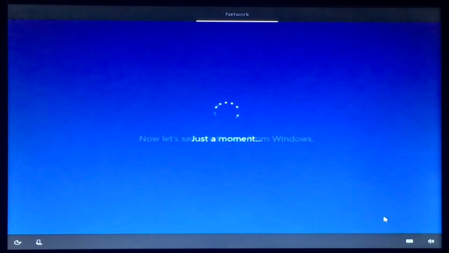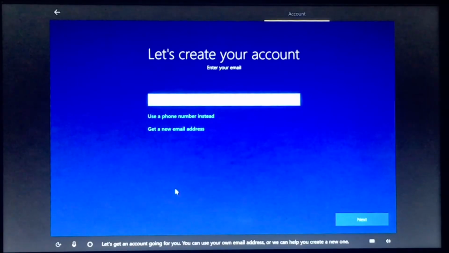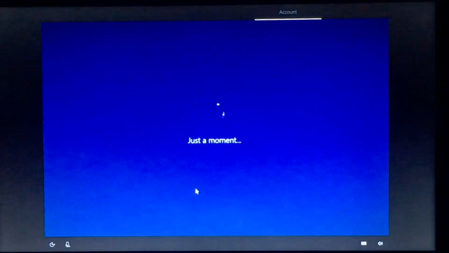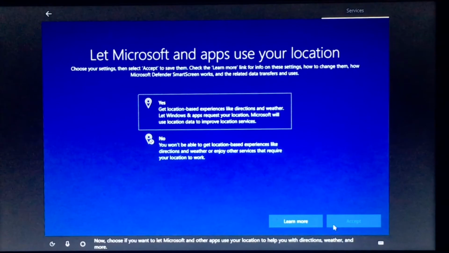When Windows has finished all the setup, you will see the desktop page. So guys, your Windows setup is done.